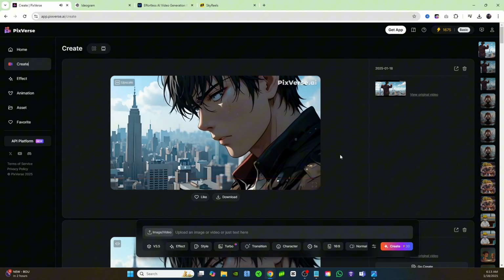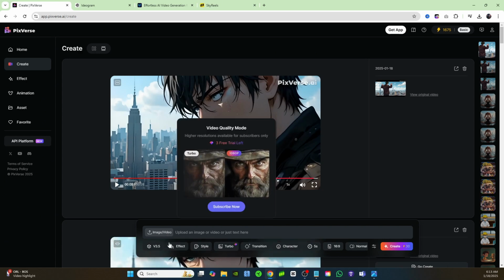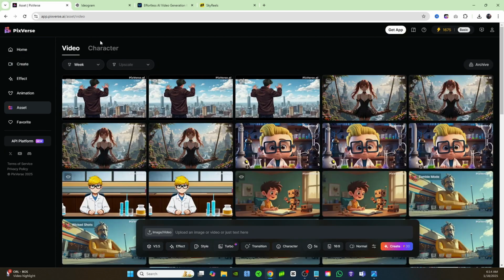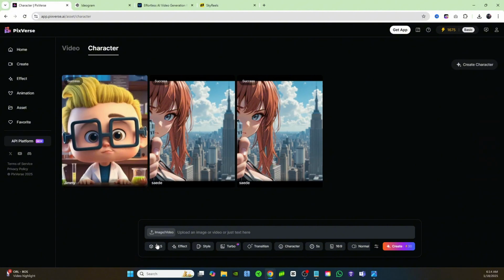That looks awesome. I'm just amazed at how quick this is and how fast you're able to create an entire animated show. So now I want to show you a feature real quick. If you see down here where you upload your videos and your images and you have all your different options, there's an option that says character. If you come over here to where it says asset on the left-hand side, click on asset. And then up top, you'll see video and character. Click on character. Here is where you can upload an image.